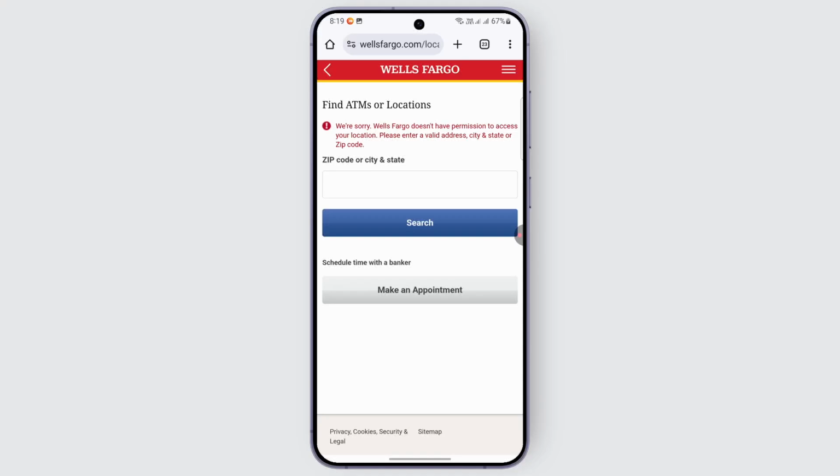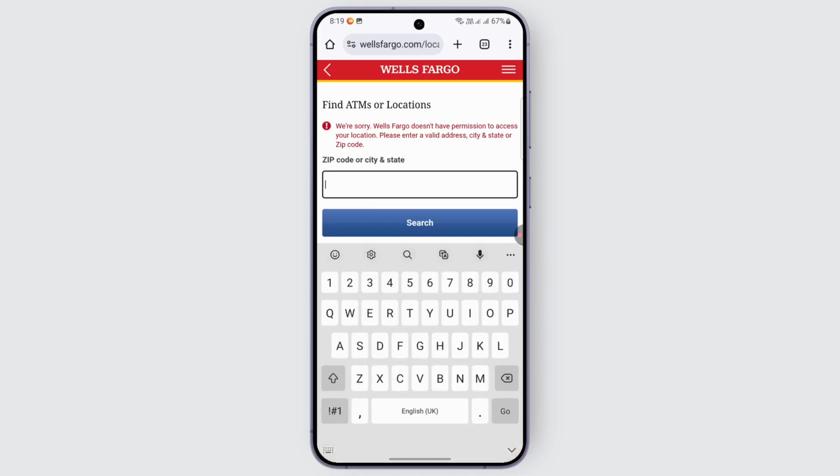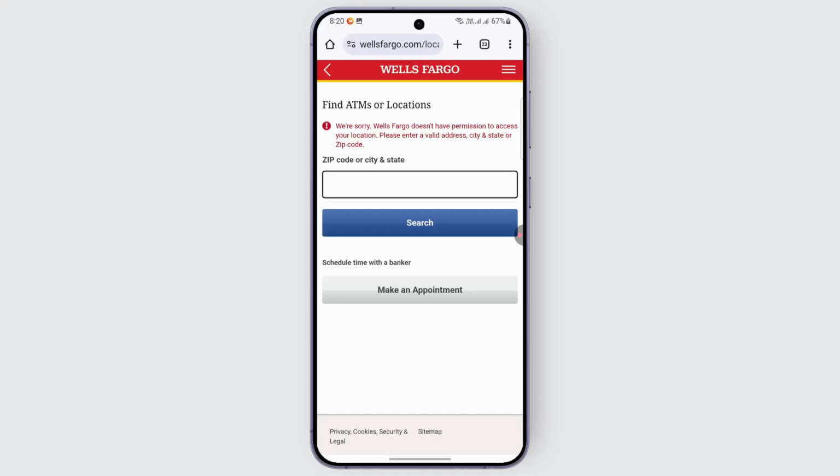All you have to do is provide the details here in the zip code or city and state. If you're nearby the location, you can provide the zip code of that location or the city and state. After that, click on search, and they will give you the ATM locations nearby you. You need to have location turned on for that, and you can even make an appointment if you prefer. So that is how you find your nearby Wells Fargo ATM using the application.